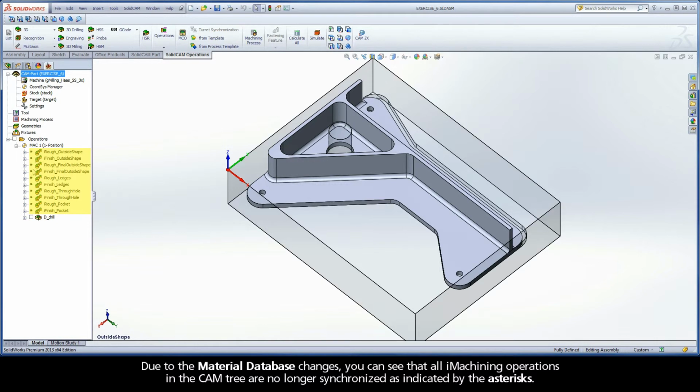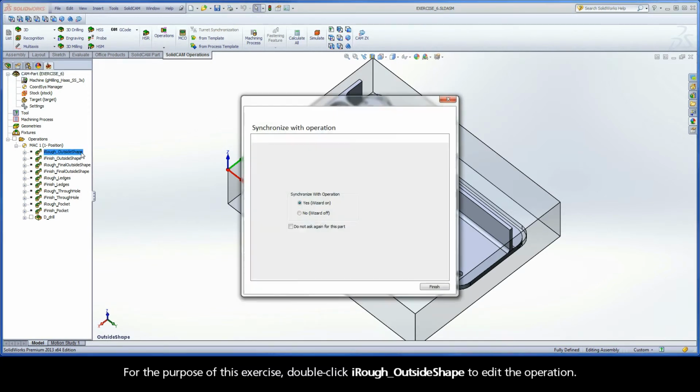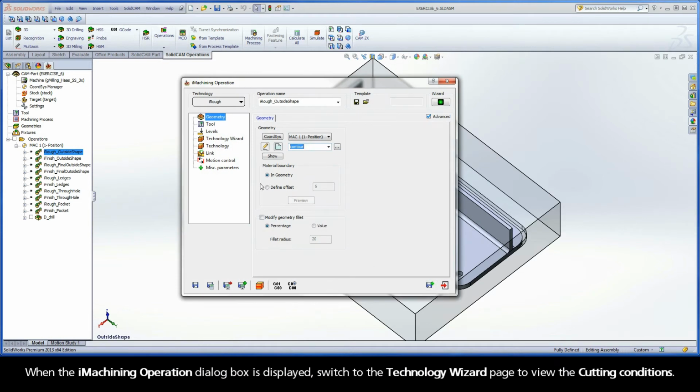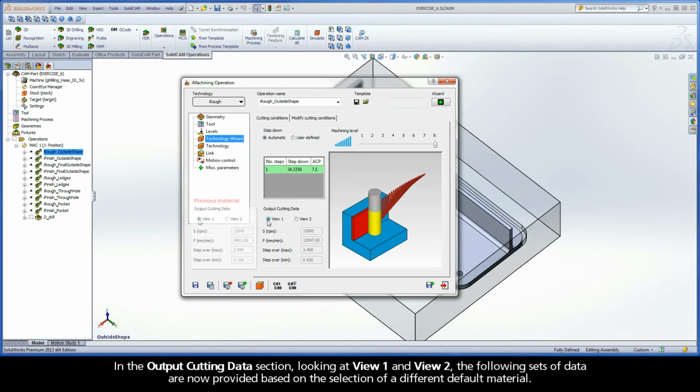Due to the material database changes, you can see that all iMachining operations in the CAM tree are no longer synchronized as indicated by the asterisks. For the purpose of this exercise, double-click iRough Outside Shape to edit the operation. The Synchronize with Operation dialog box appears and asks if you would like to turn the wizard on or off. Leave the default selection of Yes, Wizard On to write the output cutting data to the operation.